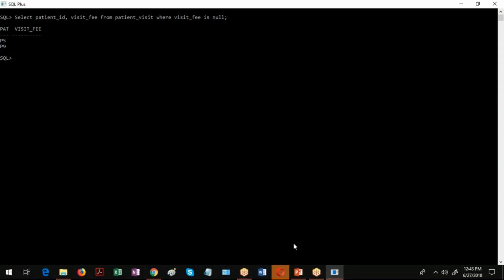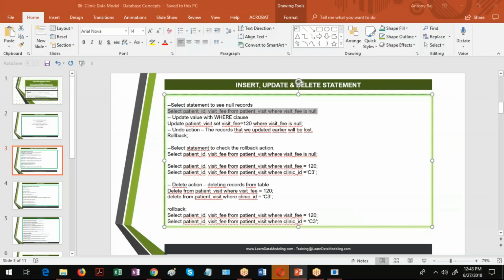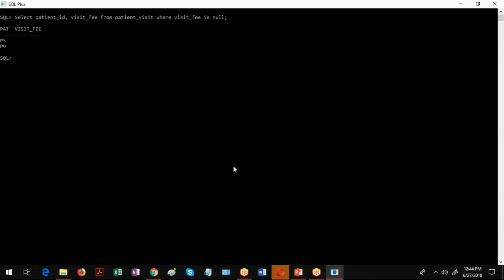Then let me go to the second statement. So what you understood from this, P5 and P9, they don't have any visit fee. That means they have not paid the fees to the doctor. That is why these two columns are showing null values here. Then I'm going to give an update command. So update command is used for updating some information in the database.